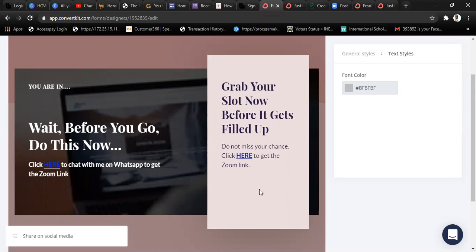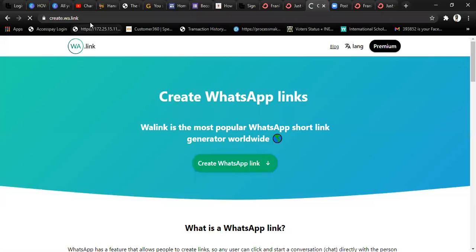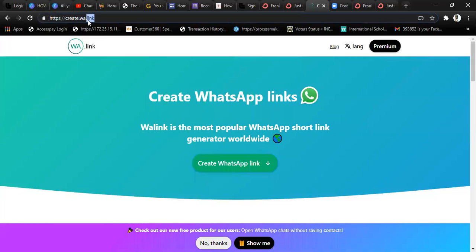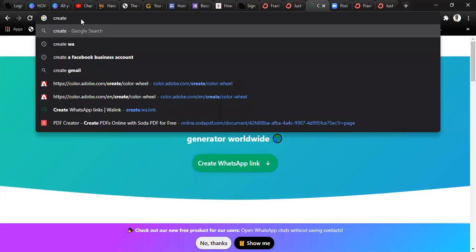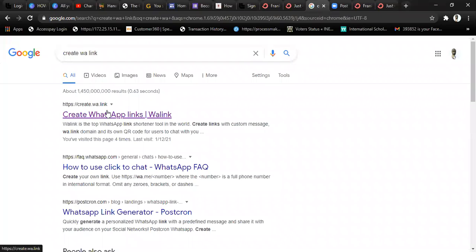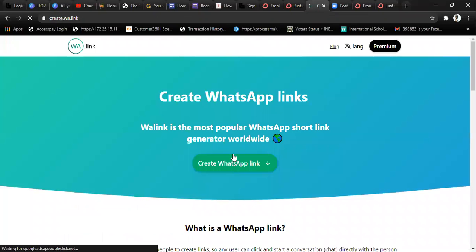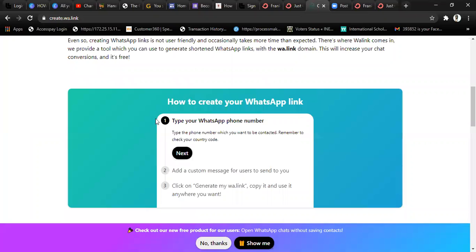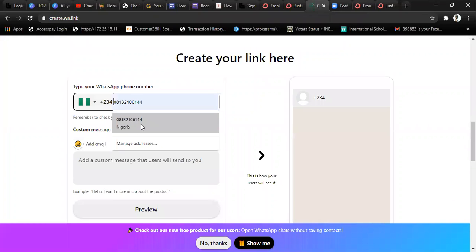So after doing this, your next step is to generate a link. This link is mine. Just come here to create WhatsApp and go to create WA link. It will pop up. You see create WhatsApp links. You click on create link, come down, put your number. My number is already there.